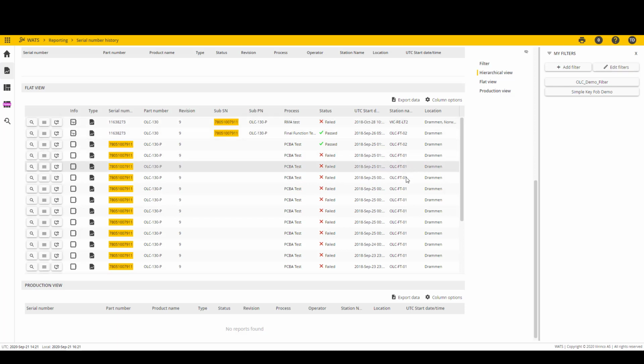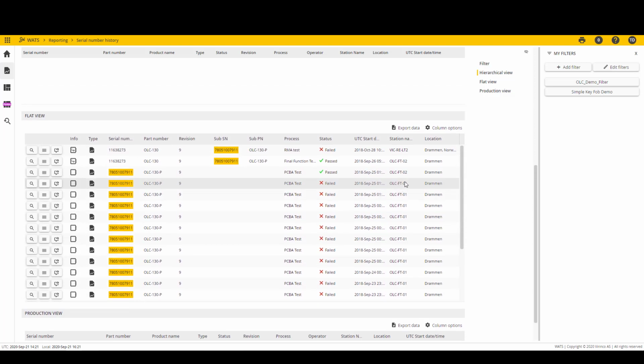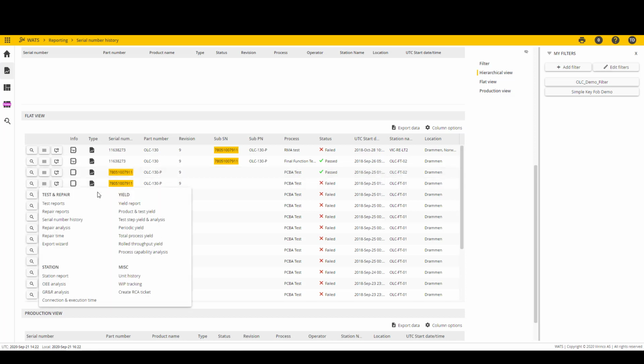I can also see here that the station names are different. So all of these are OLC FT01 station, but the last one here is FT02. So it's been tested on a different test station in the attempt where it passed. If I want to understand why specifically this unit failed, then I can drill down into the serial number and look at test step yield and analysis.